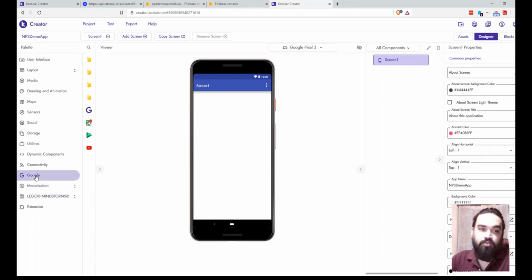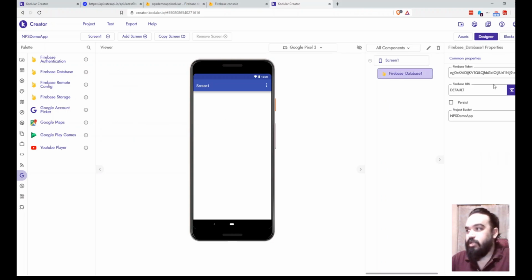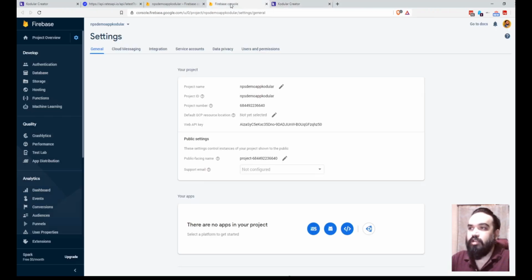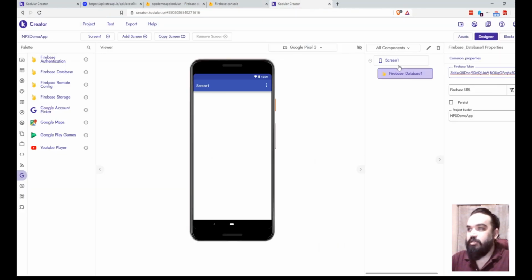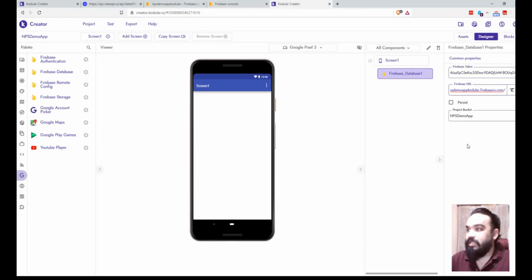So on the left, if you click on Google, you will see the Firebase database extension. I would highly recommend you drag and drop that first. And on the right, if you see, there is a token field and there is a URL field. So what we will do is in the token field, you can go to project settings and get the web API key, and then paste it here, and then go back to this and copy the URL from the real-time database that we just created. So we go back to here and paste it here, and now the Firebase integration is ready.